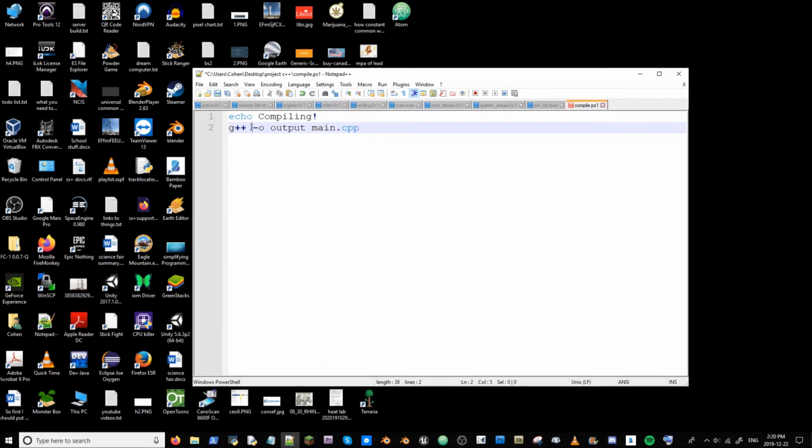And then, before this, we're going to go -std=c++17. And you know what? Actually, not to save it quite that. After this, we're going to go pause. That'll complete our compile script.